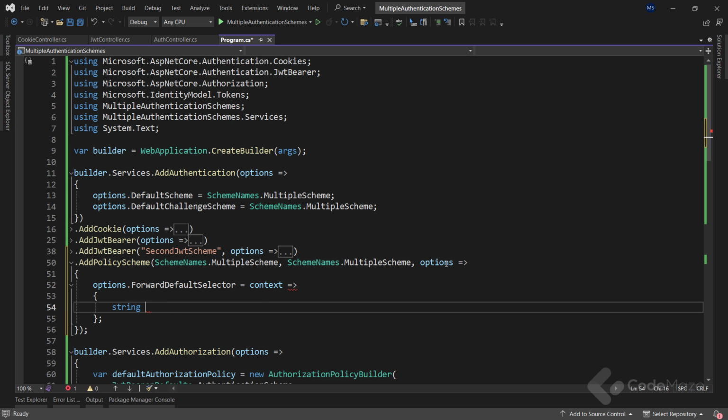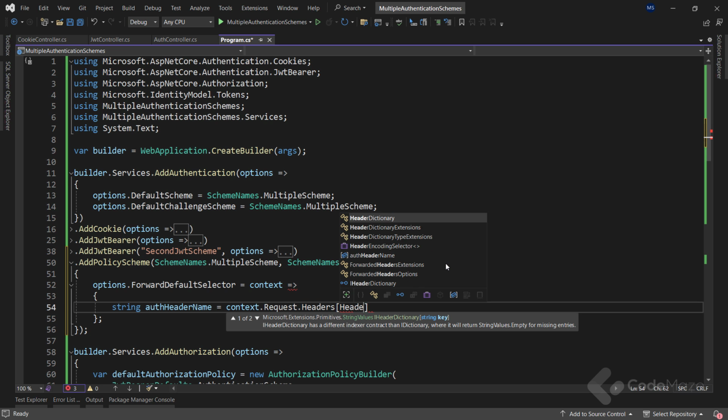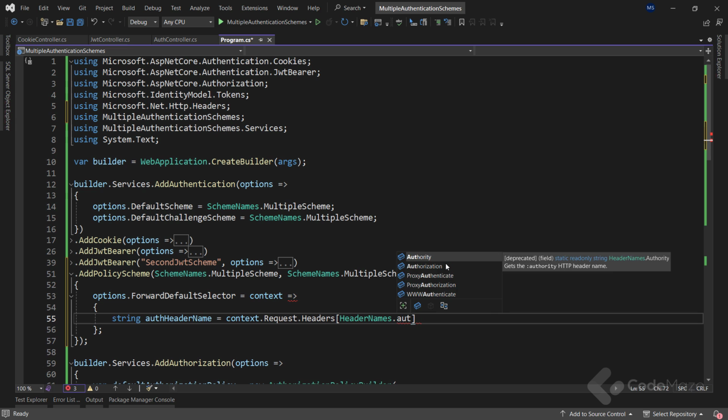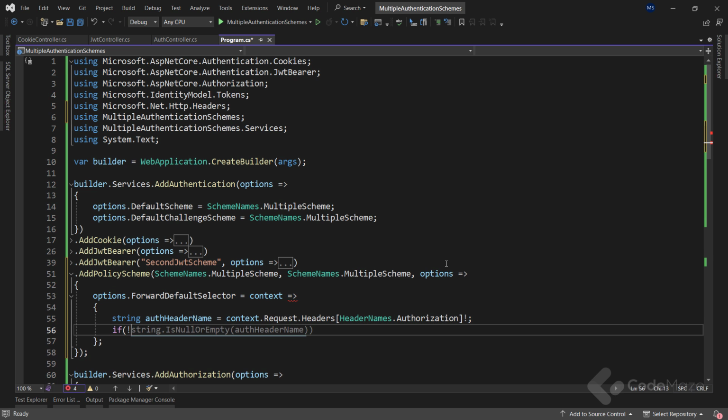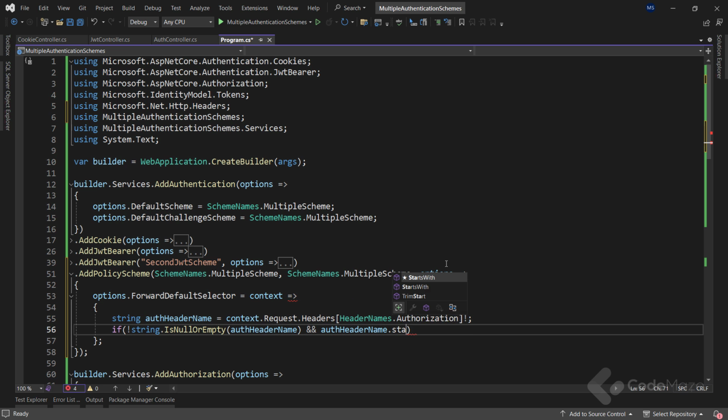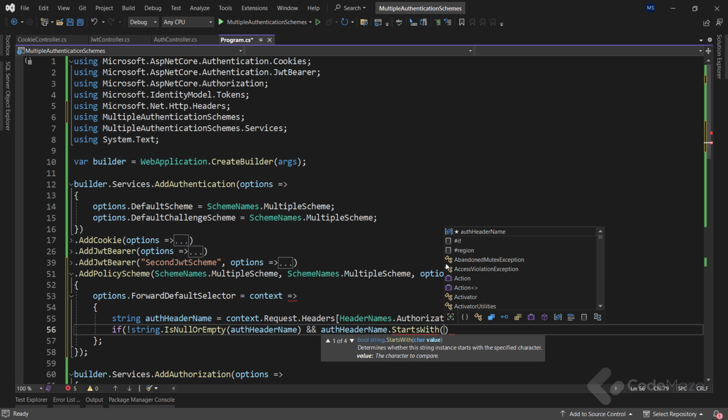Now I need the authorization header name, and I can use the context.Request.Headers property and extract the name of the authorization header. Of course, I have to check if it's not null or an empty string, and also if the header starts with the Bearer part, as all JWT bearer headers do.